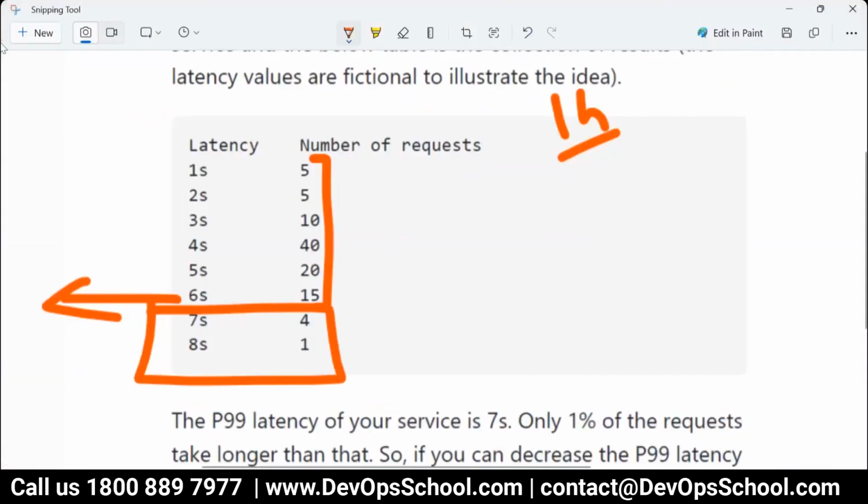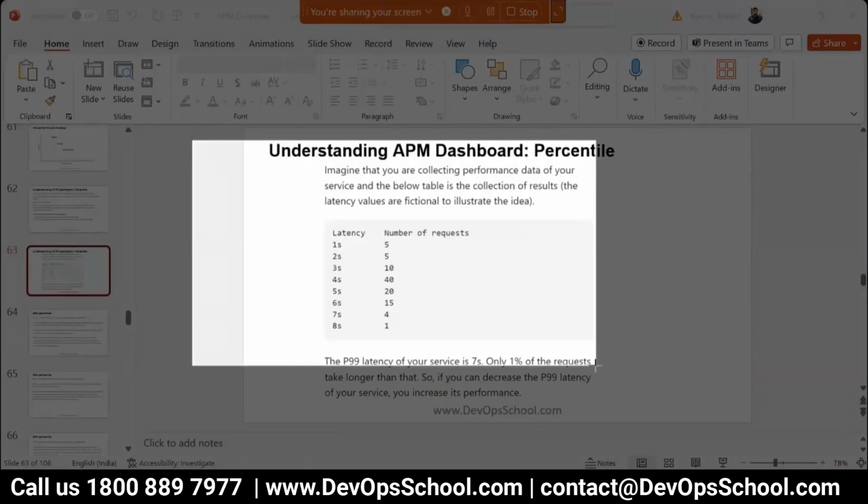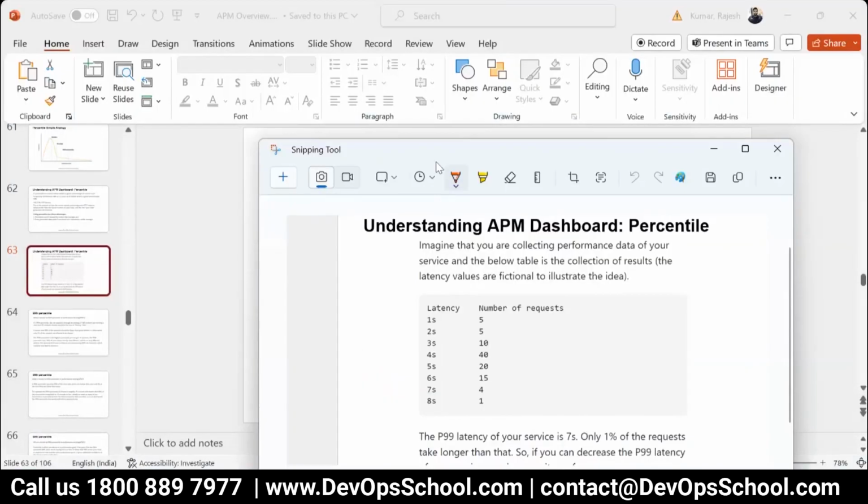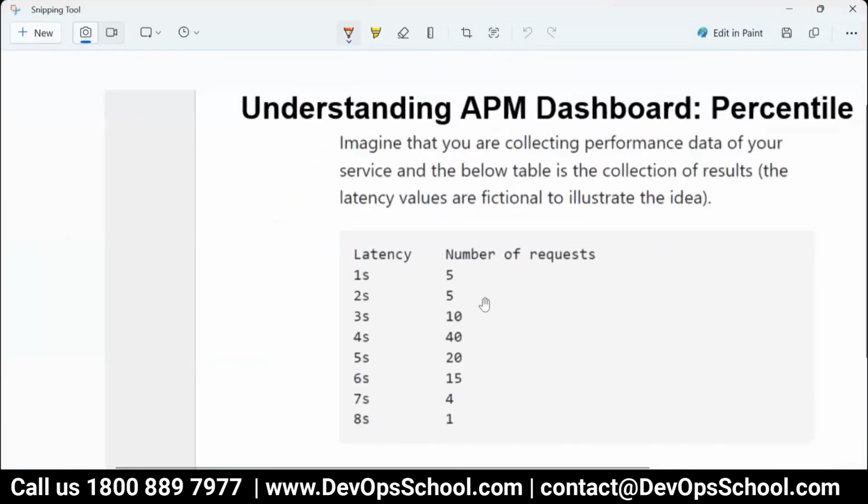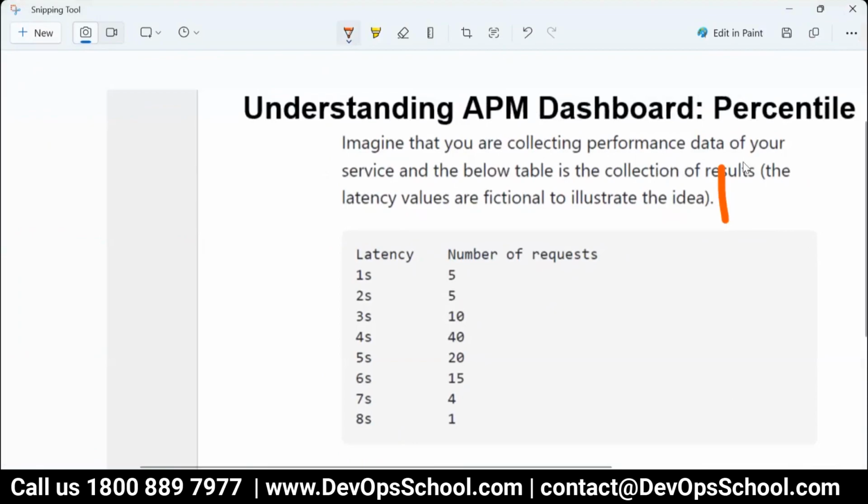So how is the statement written, that the P99 latency of the service is 7 seconds? On what basis did we decide 7 seconds? Okay, yeah, I'll explain it to you now. Just understand this.